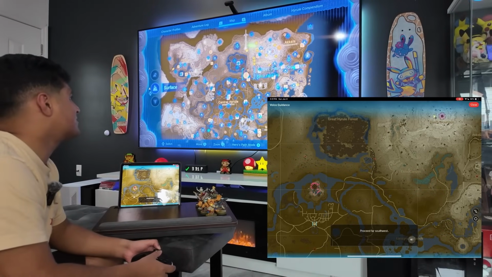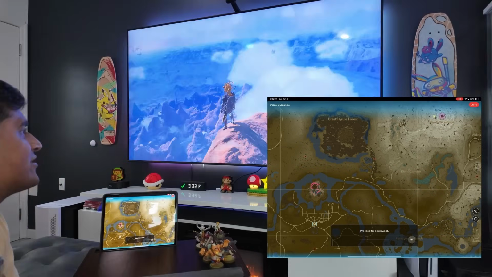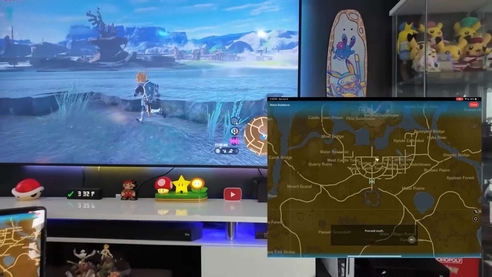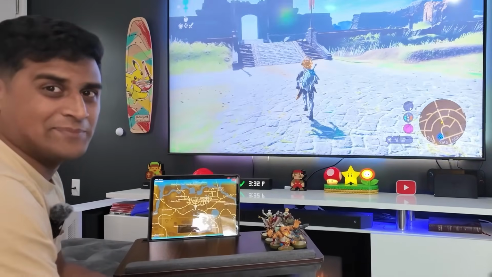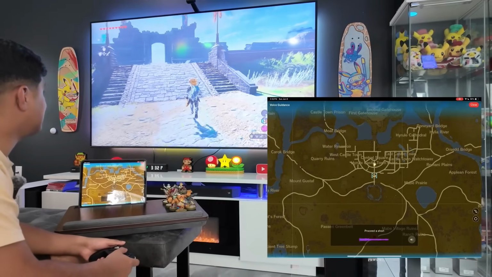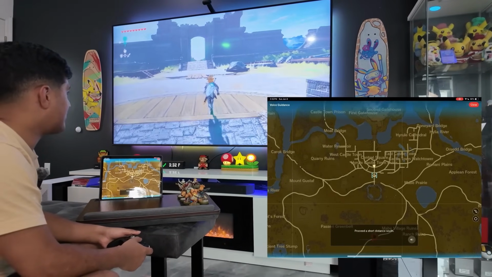I'm too far. So let's get a little bit closer so we can hear the instructions better. Turn south, and we're gonna listen. It was too good to be true when I was watching the trailer, and I'm like, there's no way this is implemented like this. This is crazy. Proceed a short distance south. Okay, I'm here.